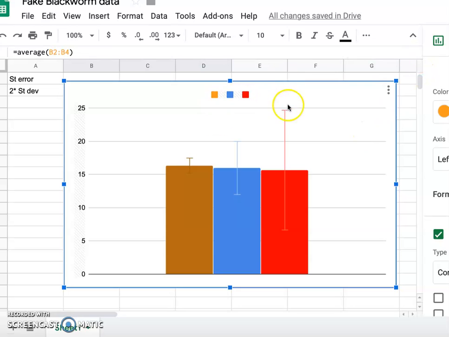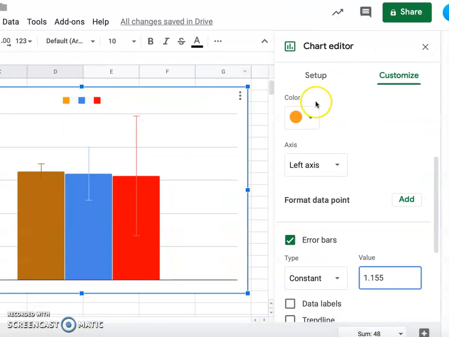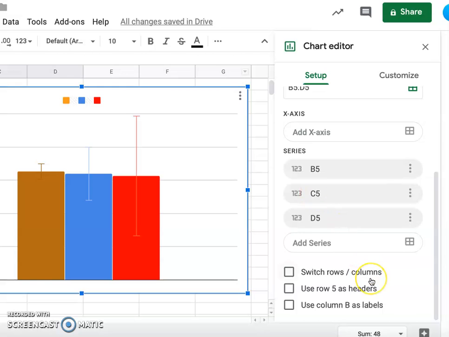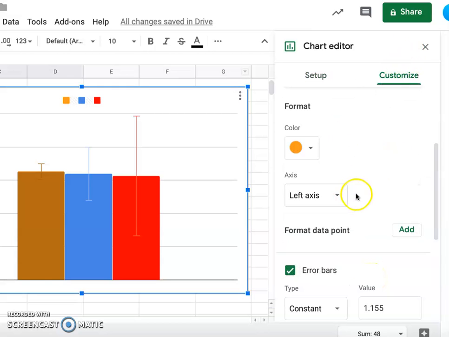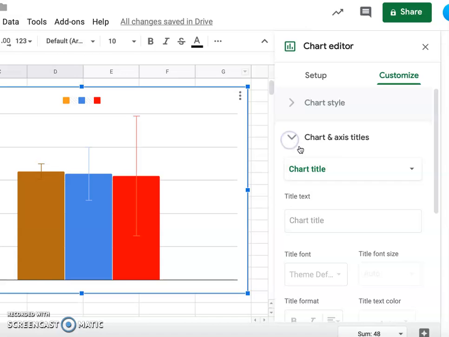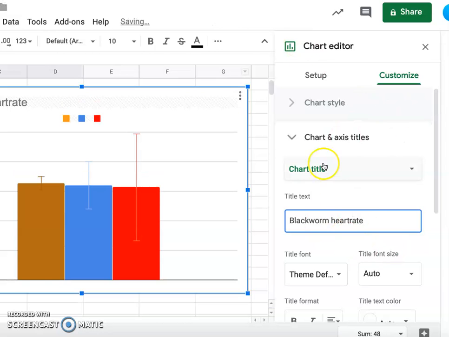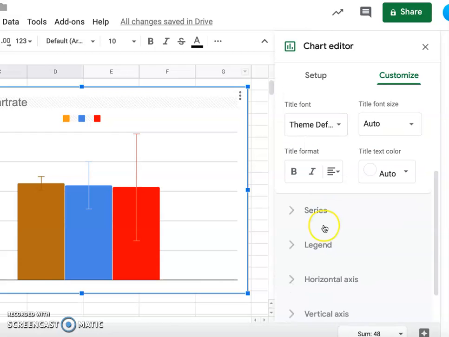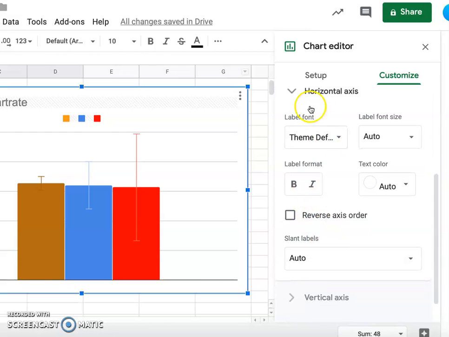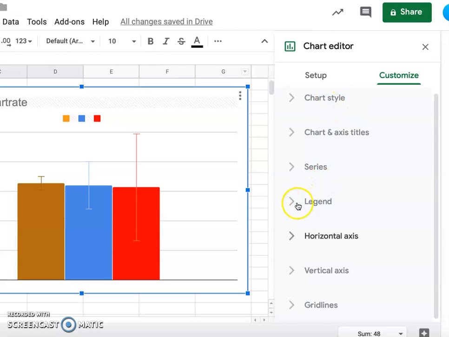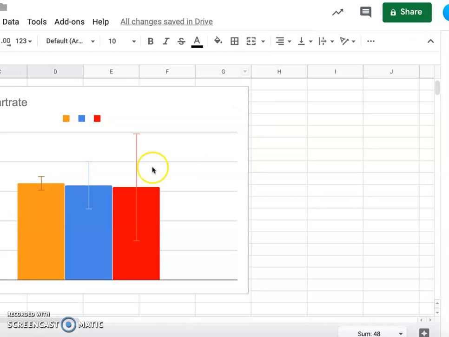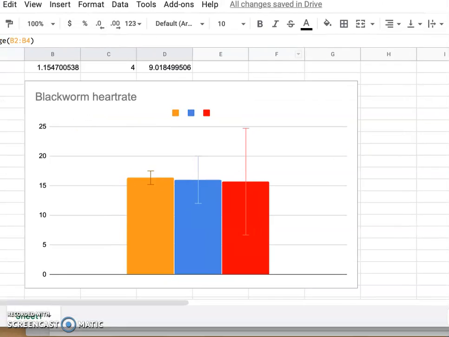Now I can do all kinds of things, like I can come over here to Chart Editor and I can add titles, I can customize, I can add the title here. Let's see, blackworm heart rate. I can add a horizontal axis. I can add a legend, right? And I'm not going to worry about that right now, but I just want to show you what this looks like.